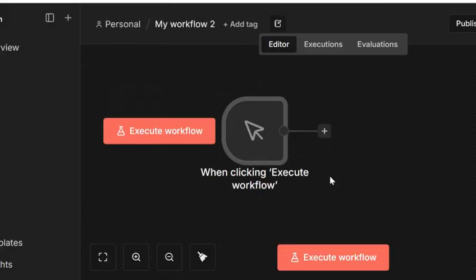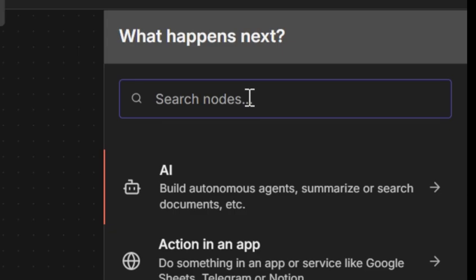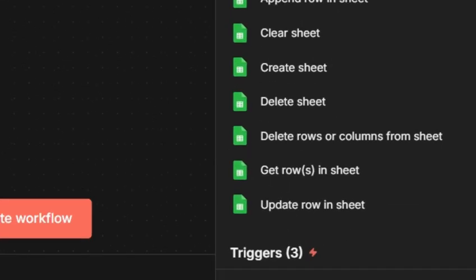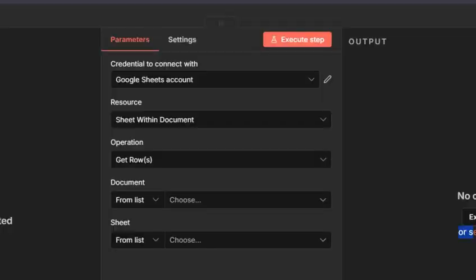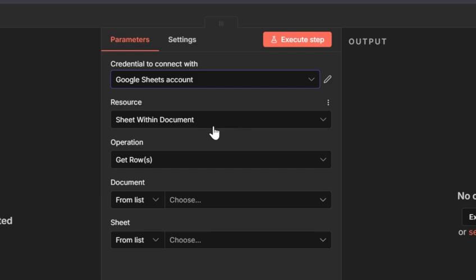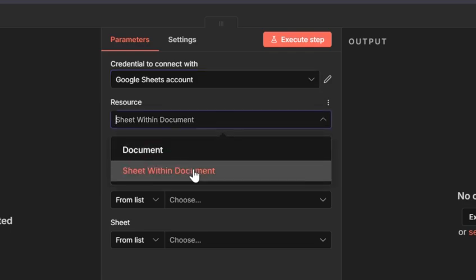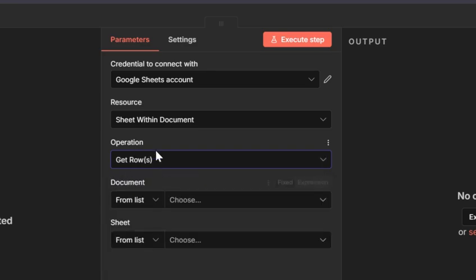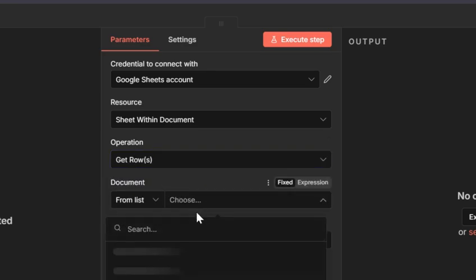Back to N8N. Click the plus button and search for Google Sheets. Select Get Rows from the list and wire it to our Start button. Double-click to open. Connect your Google account credential. Now look at the settings. Set resource to Sheet within Document. Set operation to Get Rows. For the document, search for the file we named YouTube Spy.